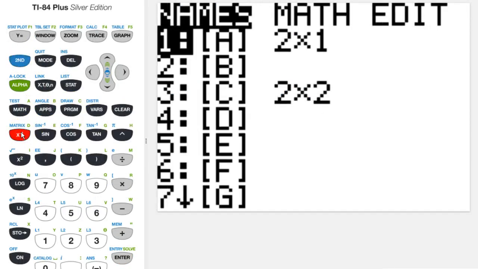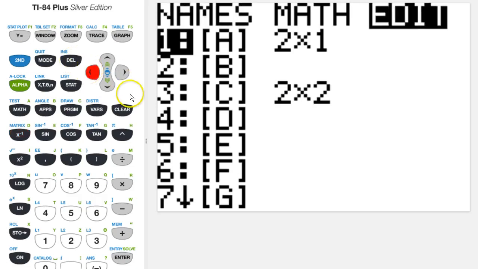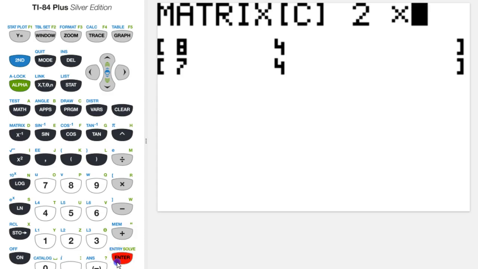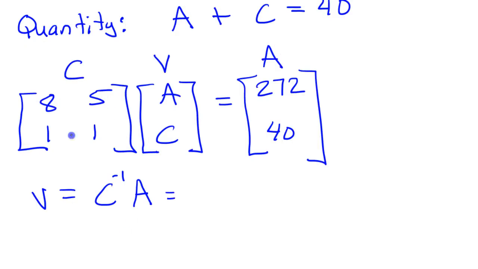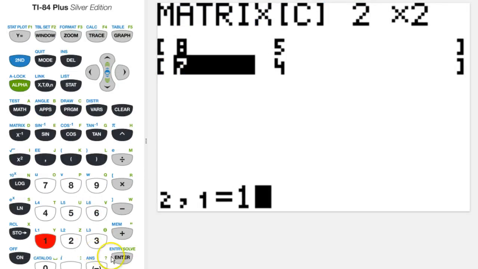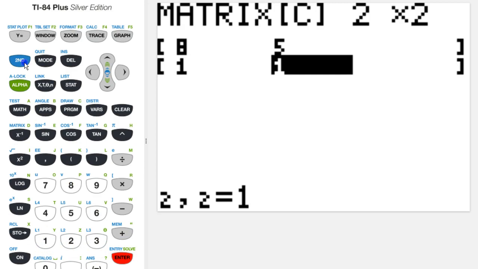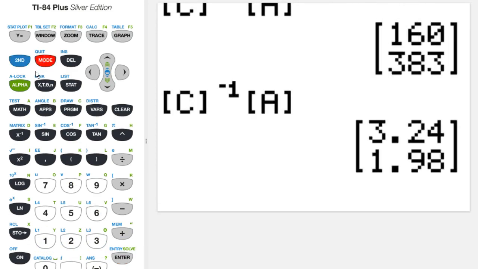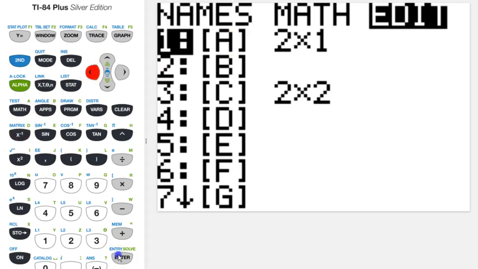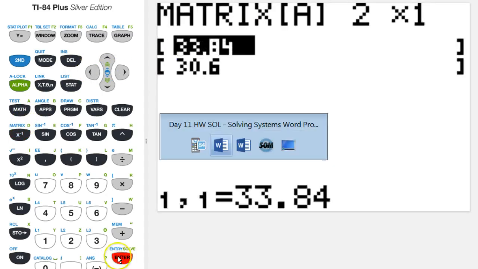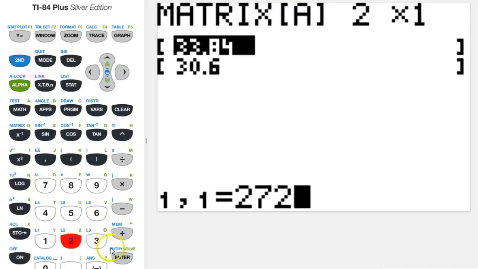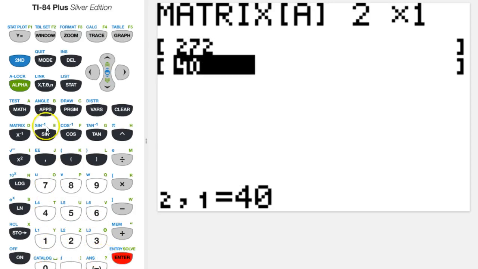All right, go to the matrix area. Move over to edit, and let's edit matrix C. 2 by 2 is what we want. So 8, 5, 1, 1. Always quit out of a matrix. So back to the matrix area, and now let's edit matrix A. 2 by 1 is good. 272 and 40. And quit.